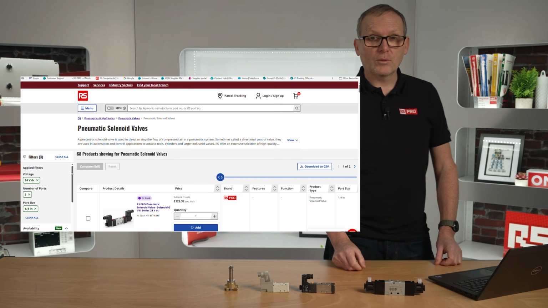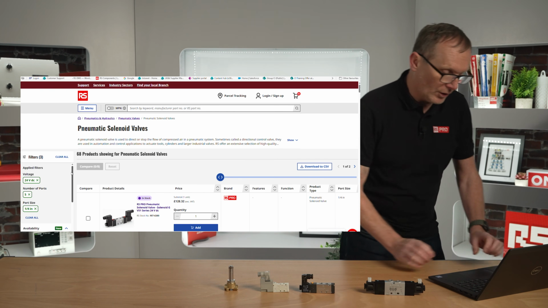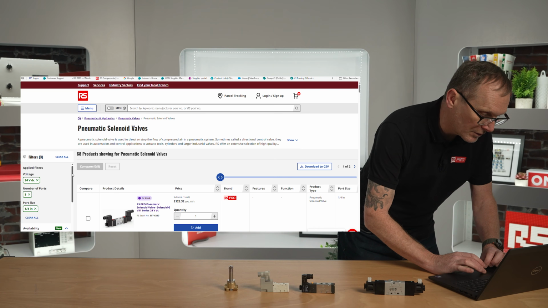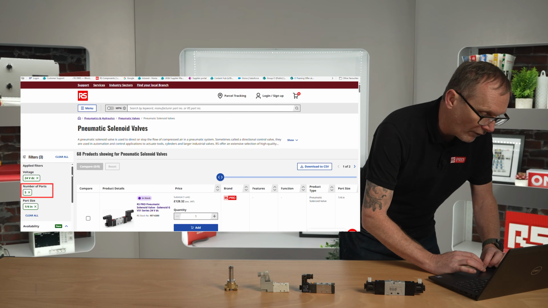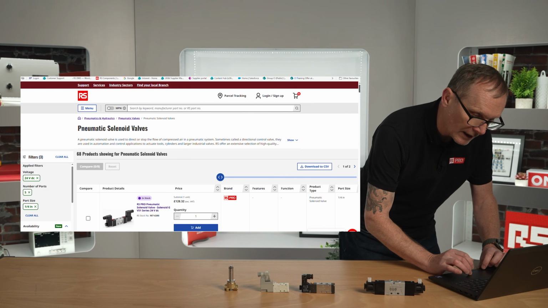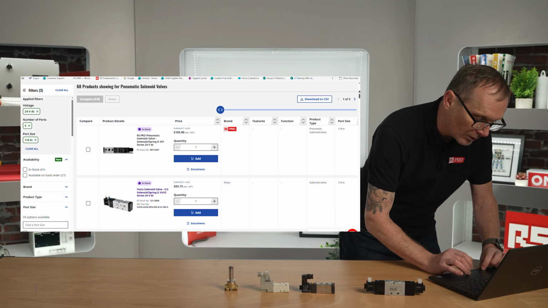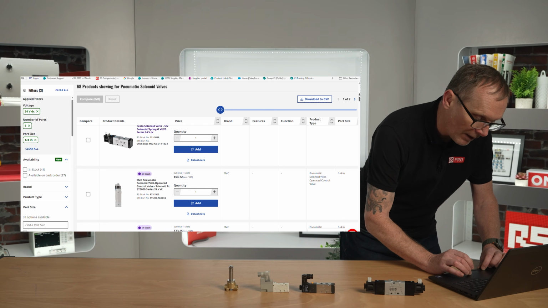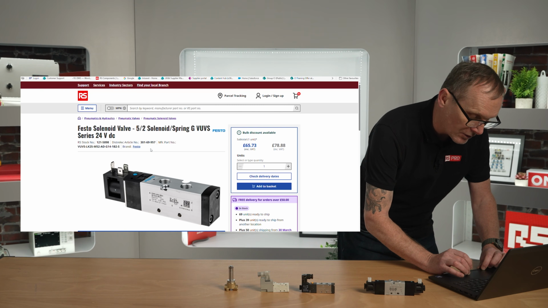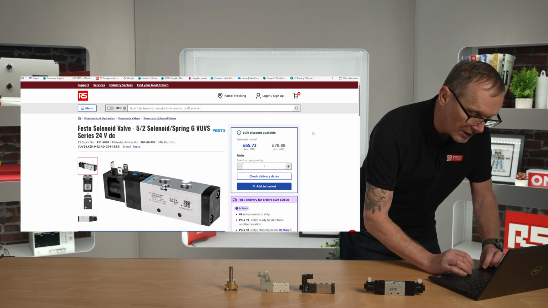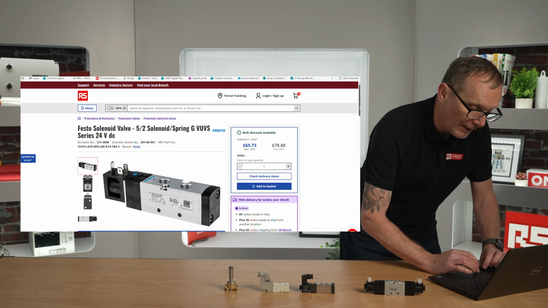If you're looking for an alternative valve, you can use our selection filters. Here I've selected 24 volt DC, 5 port and quarter BSP threads, and this has given me a list of all the suitable valves. It's just then a matter of identifying what function you need, going into the actual part and checking to make sure that it matches your application.